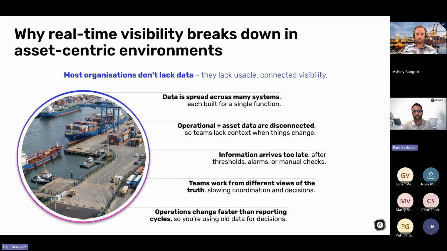So why does real-time visibility break down in asset-centric environments? Well, certainly we know it's not because of a lack of data. Normally, these are data-rich environments, but what we're lacking is usable connected visibility. And the reason is, number one, data is spread across many different systems. So we know that you've got different asset types in your environment, and those different asset groupings may well use different technologies, different software to capture that data. What's more, these different systems are not connected. So that means that teams are lacking that context that I talked about previously.